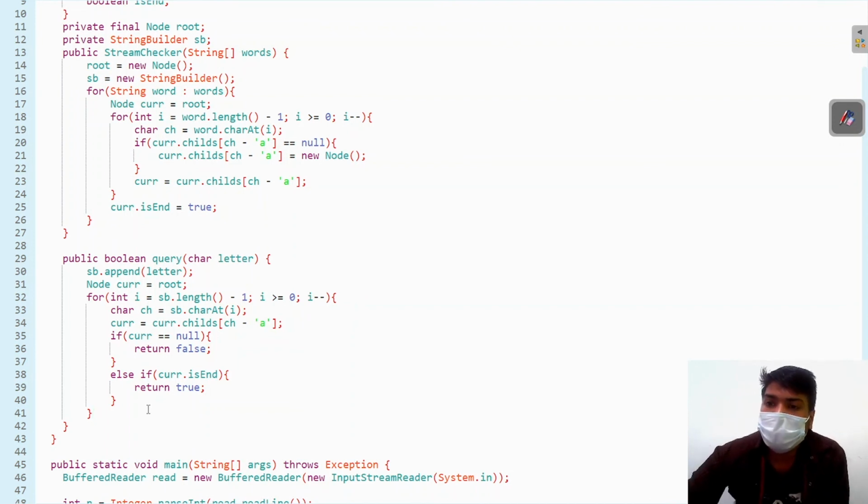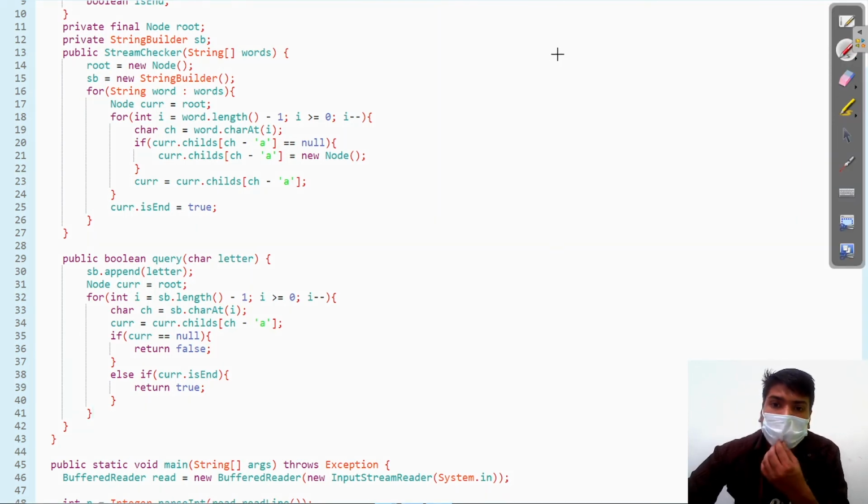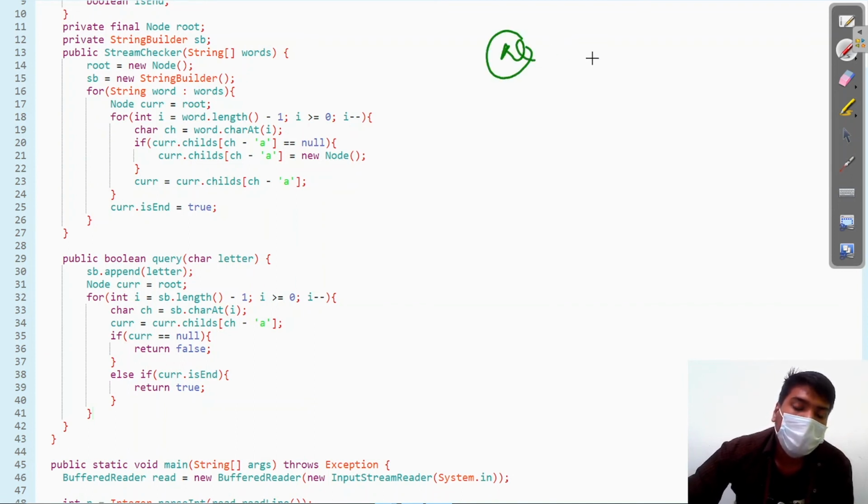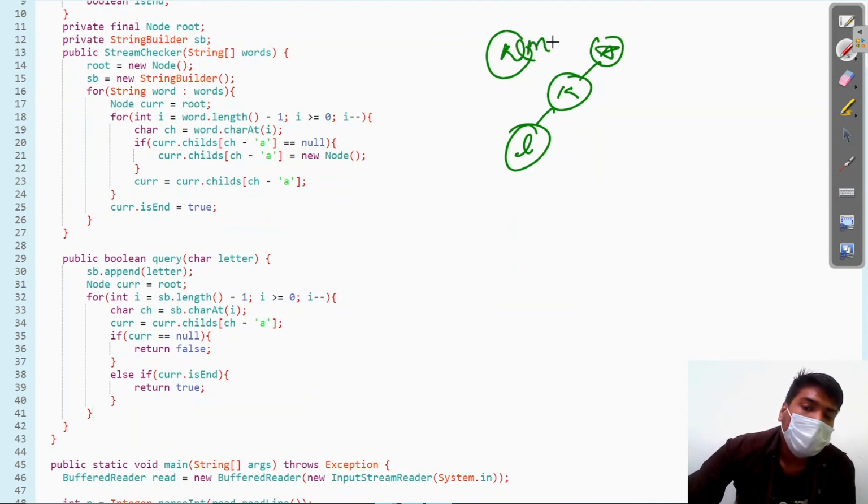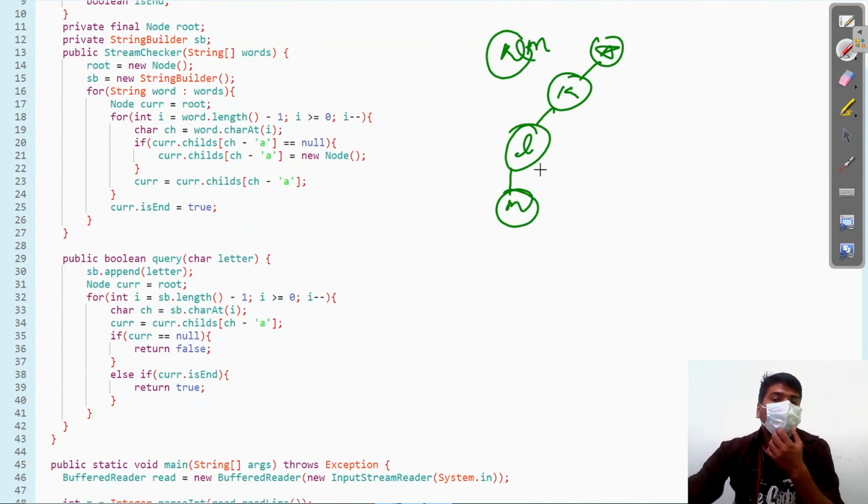Suppose here an example, here we have to find KL, right? This is our root. Here we have K, here we have L. Okay, so let us say not KL, let us say KLM. Okay, KLM, and we have to find KLM. So here we have M, right? KLM.